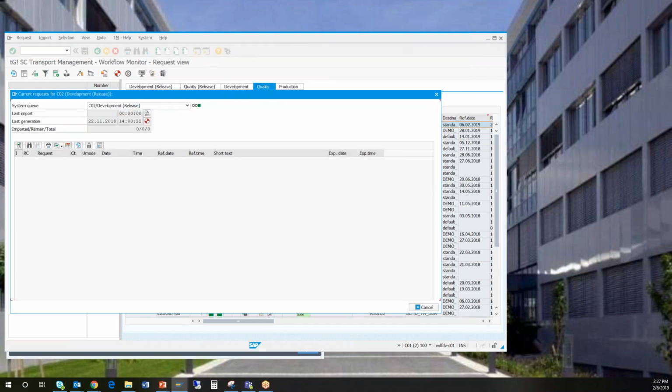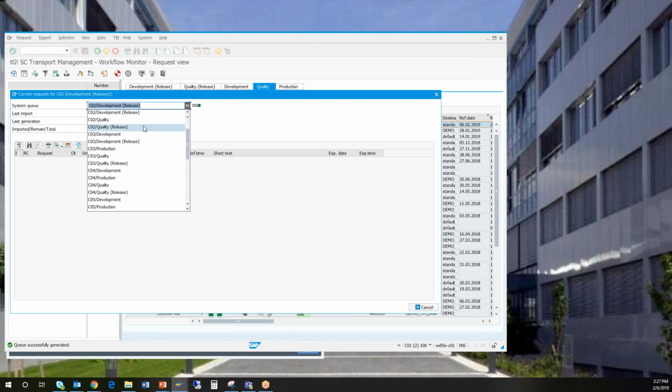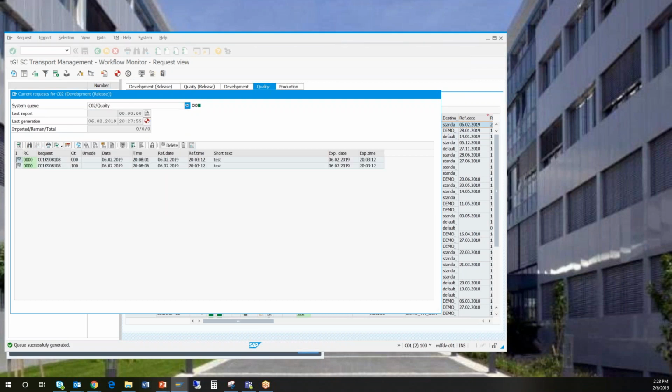Okay, so I generate the queue. Oh, sorry, picked the wrong one. Let's see here. I generate the queue. Okay, there's my transport. In this example, it's going to 2 clients that I set up, 000 and 100. You can set up just one client, 5 clients, whatever you like. It's very flexible, the application, so very easy to use.